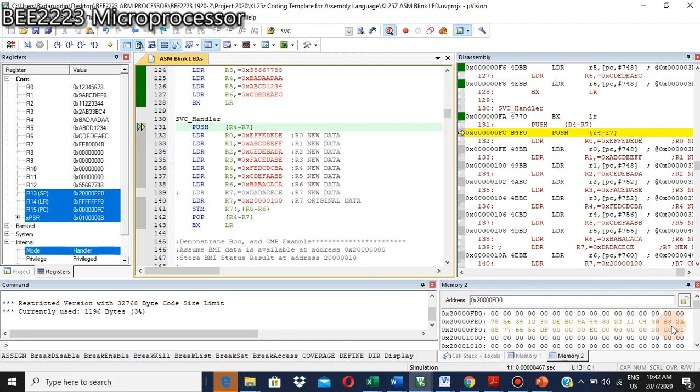R12, R3, R2, R1, and R0. Yeah? 1, 2, 3, 4, 5, 6, 7, 8. And now we can say that the data of these 8 registers has been copied to the temporary store. We have already backed up the data to the storage, and now inside this SVC handler, we can use these 8 registers to execute a new set of program.